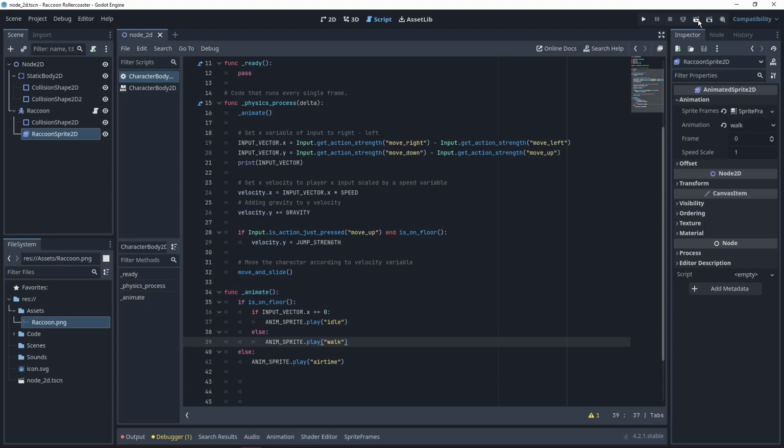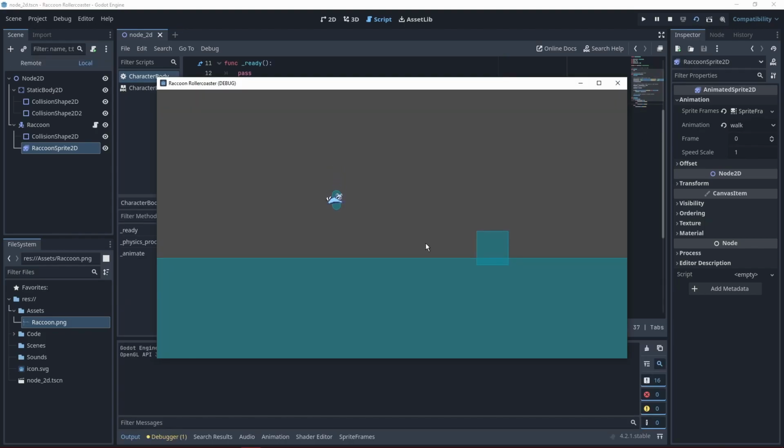So let's go ahead and test this out. I'll run the game. Our character moves. Now if we jump, see it's that freeze frame, and our character is animated. But you'll notice a couple things. One, our character is very small, and two, it doesn't change direction.